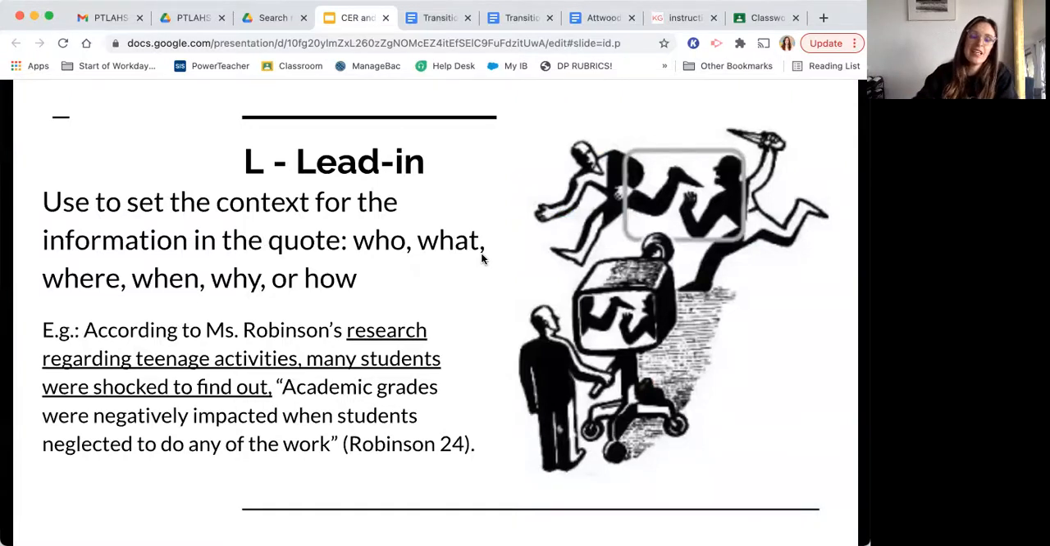And then you have the lead-in. The lead-in is used to set the context for the information in the quote, the who, the what, the where, the when, the why, or the how. Now, sometimes when you are including this type of information, you might have already gone over this. And so your lead-in might not necessarily need to be about the author or about when it was written or anything like that. It might just be you're going to provide some context for the quote. You might be paraphrasing other aspects of the piece in order for your audience to get a fuller picture. And I love this graphic of when you don't provide context, you might miss something. So make sure that what you are including gives the full scope of what you're talking about.